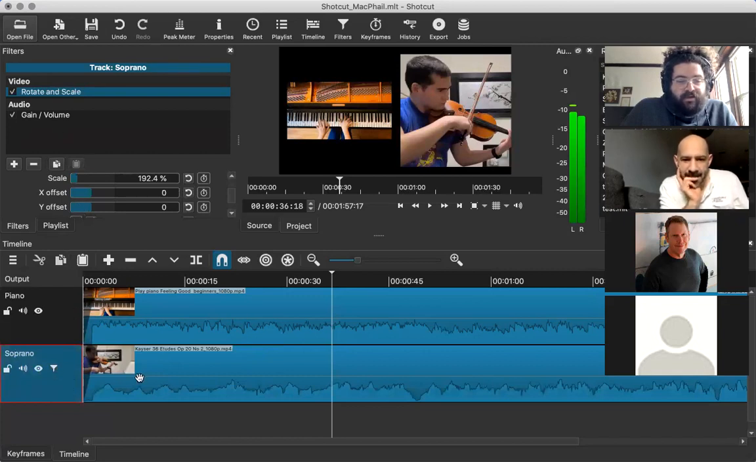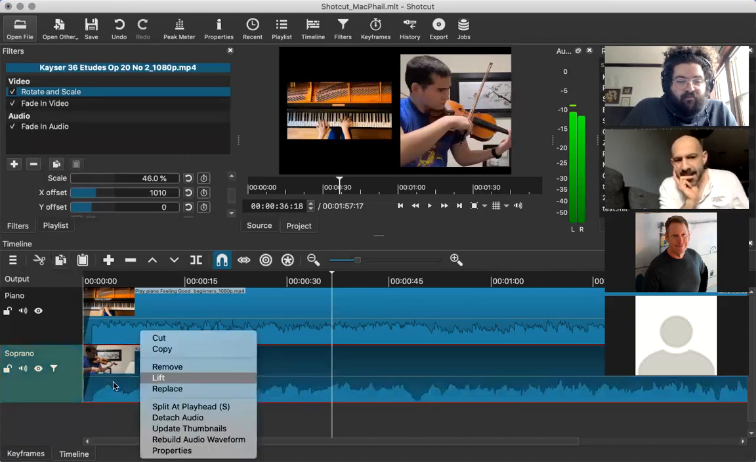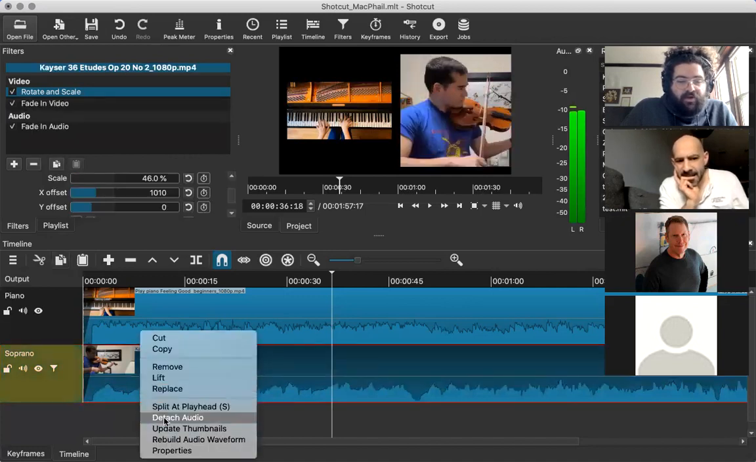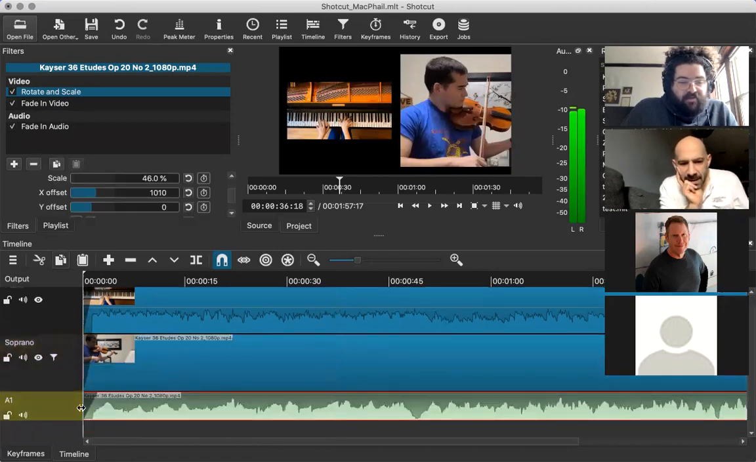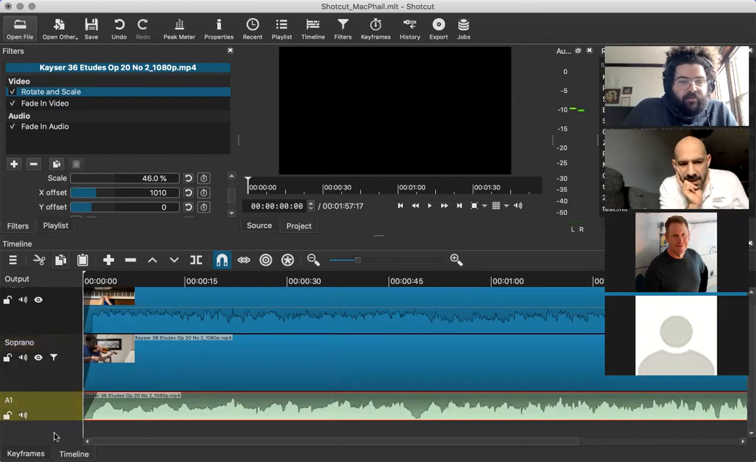Right. My assumption is it's a keyframe. I could maybe try detaching the audio. We could see if that will give you a little more features, but it probably won't.